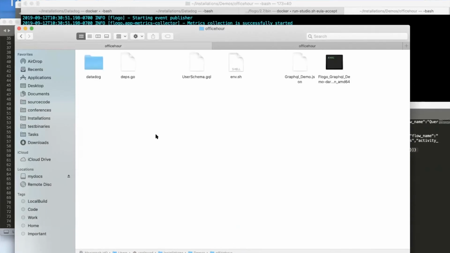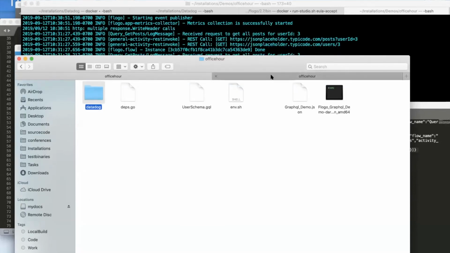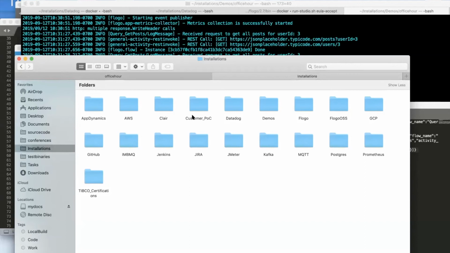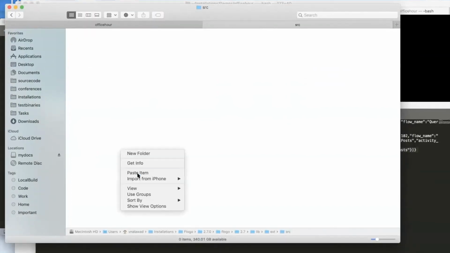Now let's say I want to use this integration in my app. What I need to do is take this package, it's Go code actually. So this directory is what is called a Go package. I just copy it, and I go to the installation. In this case, my installation is in this particular home. So I go here to the 2.7 lib extensions, src. You see that currently there is nothing. So all I need to do is paste that package here.